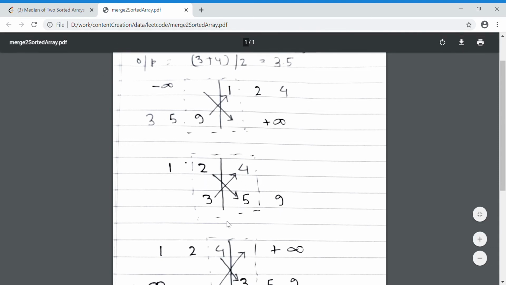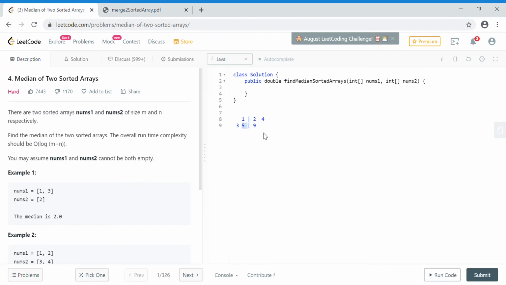So in a sorted array, if we consider these 4 elements 2, 4, 3 and 5, the sequence of these elements will be 2, 3, 4 and 5. So these two are coming from the left hand side, these two are coming from the right hand side. So the mean will be formed by these two numbers, which is the maximum from the left hand side, which is 3, and the minimum from the right hand side of the partition, which is 4. So it is 3 plus 4 divided by 2.